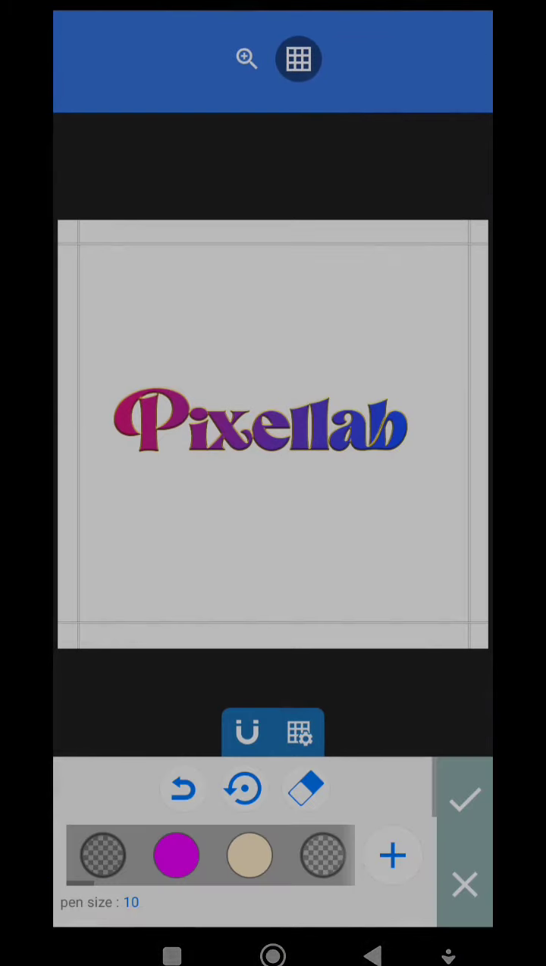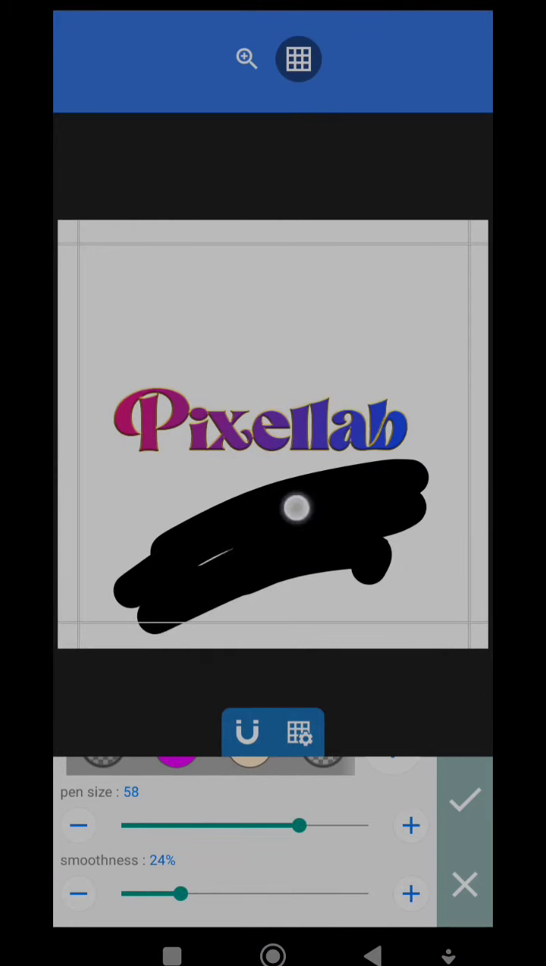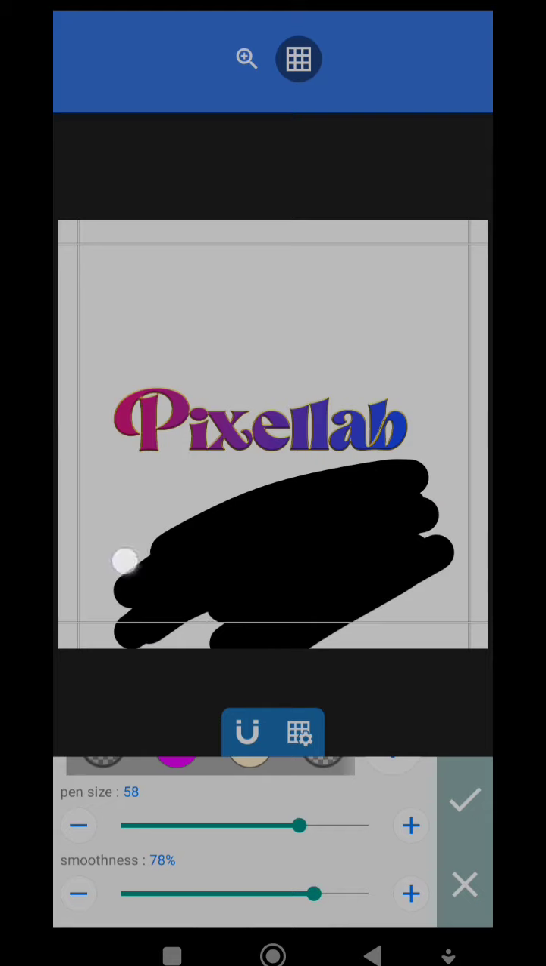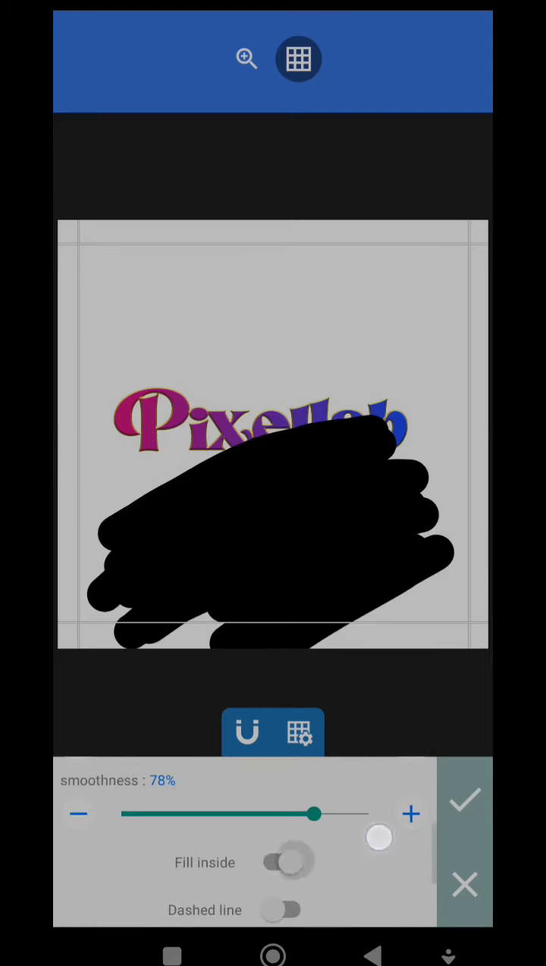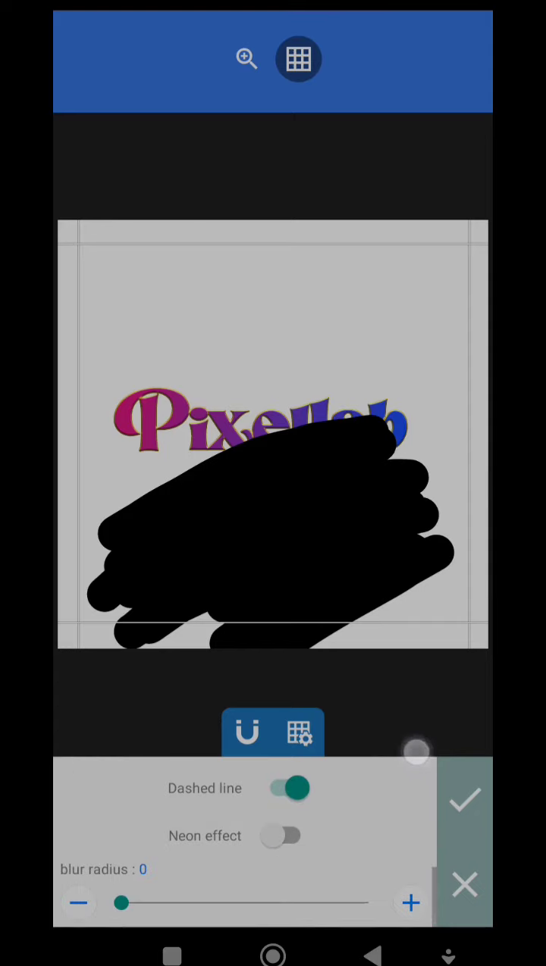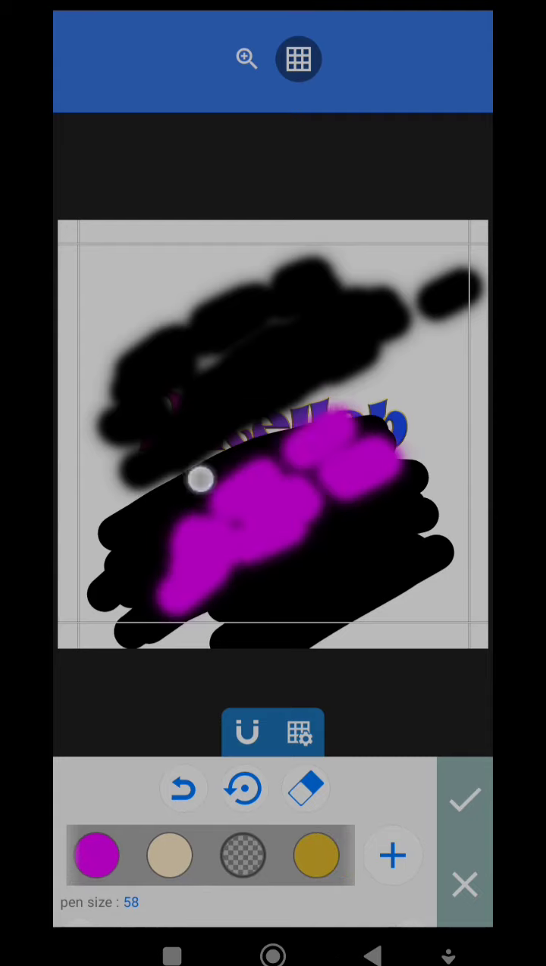This is to draw, where you can set the pen size, and do anything of your choice, and increase the smoothness, and just basically do amazing concepts on Pixellab. You can also do fill inside and enable dash line or neon effects and blur radius. Any of them you want to do. So this draw tool is just simply to draw by yourself. Just simply do something by yourself on Pixellab, and you can select the colors of what you're doing.